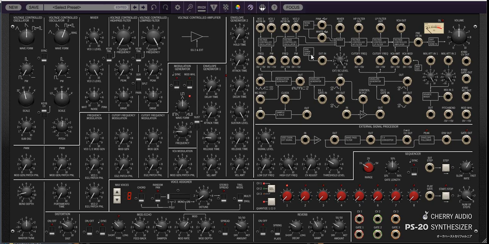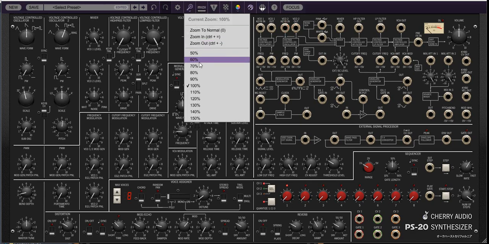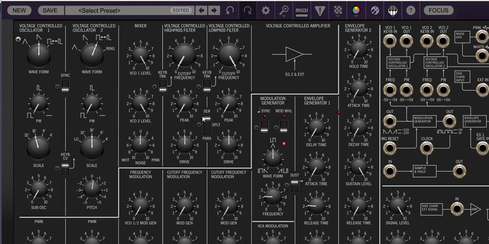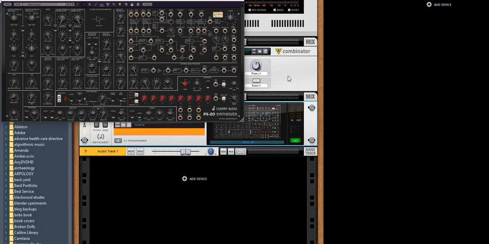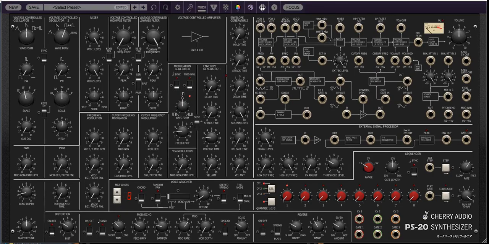There are some extra features here. There's a zoom button here if we want to see it really big. Or let's go back to, how about really small? Yes, you can see this is Reason in the background. And now we're back to 100% zoom.